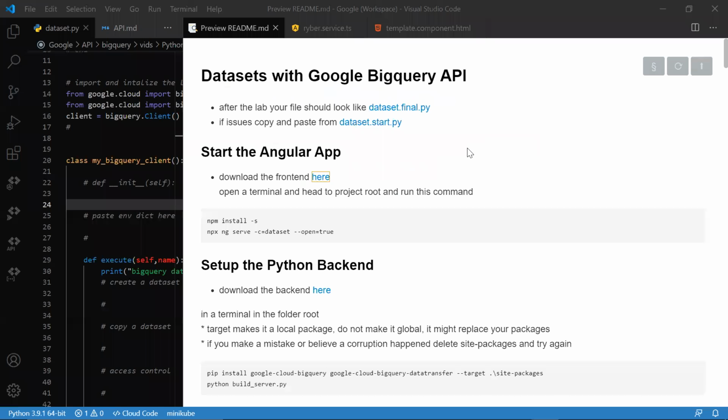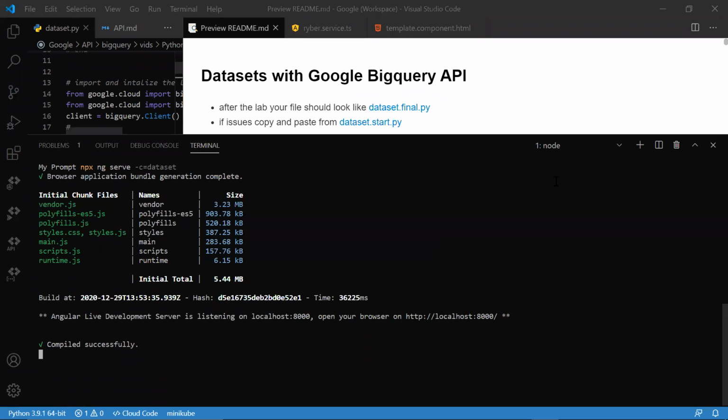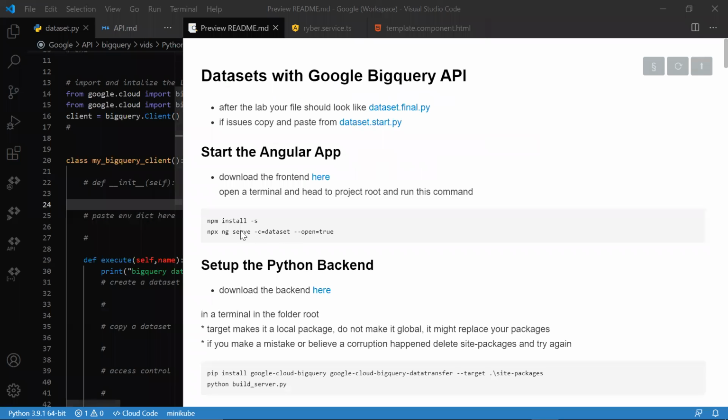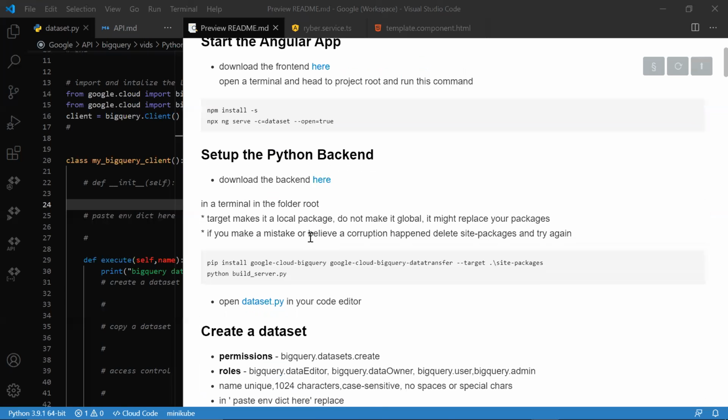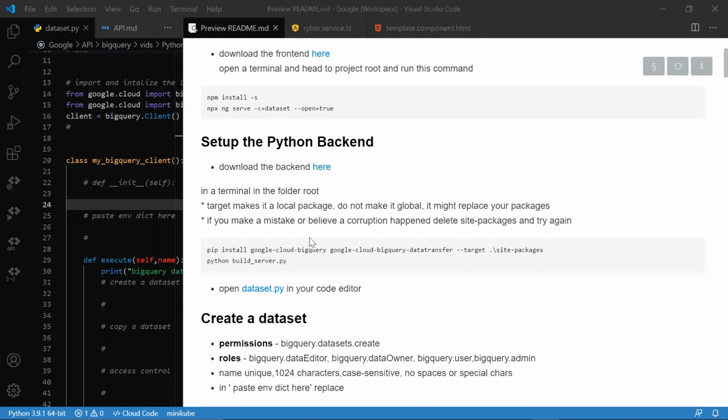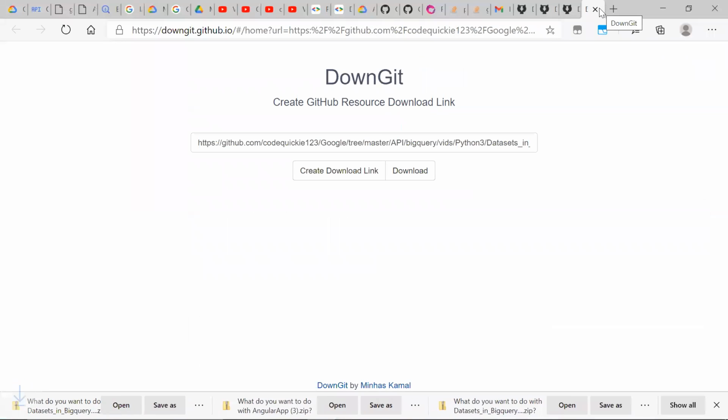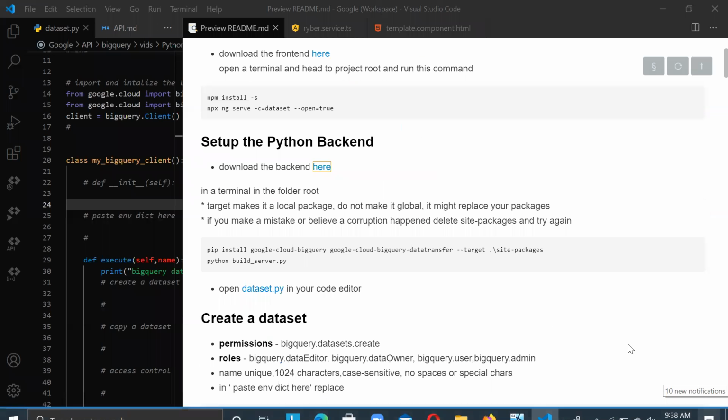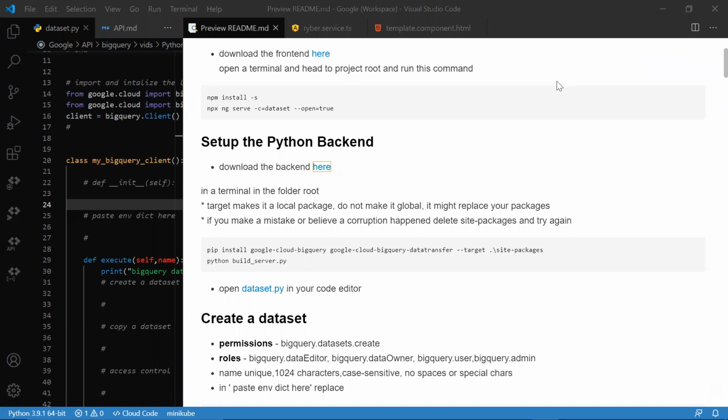So we have that downloaded. What we want to do is head to the front end root folder and run npx ng serve with the configuration. We want to run this command right here. The open true flag immediately opens your browser after it builds. We also want to download the Python backend as well. There are a lot of downloads taking place here. You want to download that Python backend.